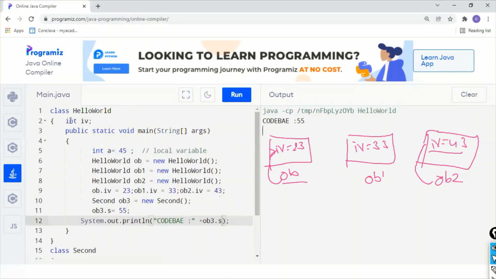The first one: all the instance variables, when referred from the static context, have to be referred with the help of objects only. We are not allowed to directly access the instance variables within the static context. They have to be accessed with the help of objects.